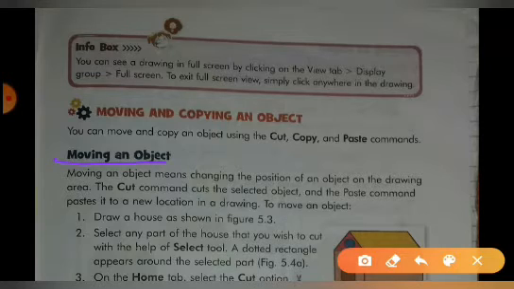Moving an object means changing the position of an object on the drawing area. The cut command cuts the selected object, and the paste command pastes it to a new location in a drawing. So dear students, if you want to move an object, you have to follow some steps. First of all, you have to draw any object.